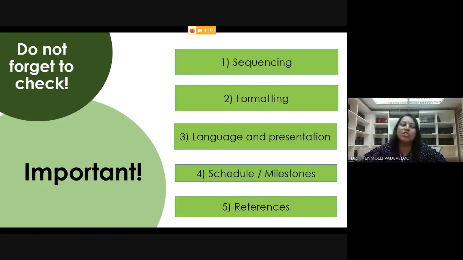Okay, language: check for grammatical errors. I know some of us are not from the language faculty, so try to check the simple grammatical errors, and check whether the English used by the candidate is UK English or US English. If I'm not mistaken, we are using UK English in UiTM. It's a very simple thing that we can check for language and presentation.